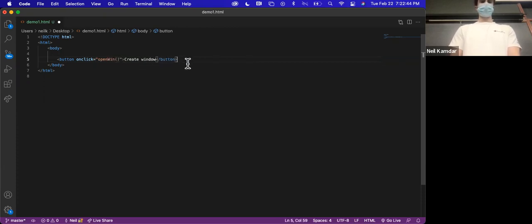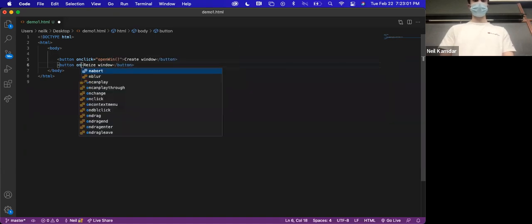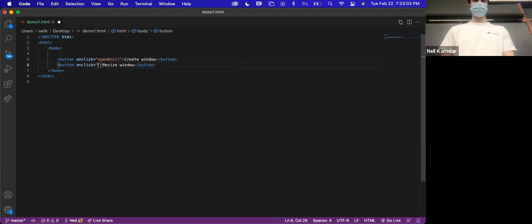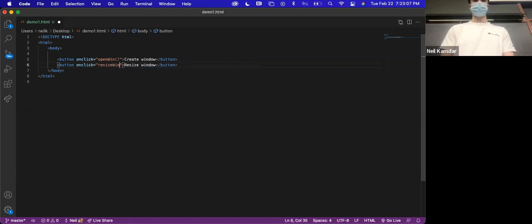And it's going to create some window. We're going to create a second button. Inside the second button, we're going to say resize window. So intuitively, the first button is going to create some window, and the second button is going to resize it. And then let's call this onClick function resizeWindow. Cool.